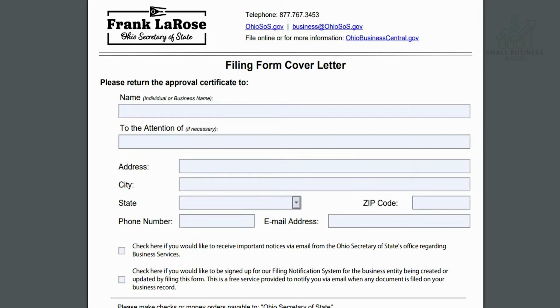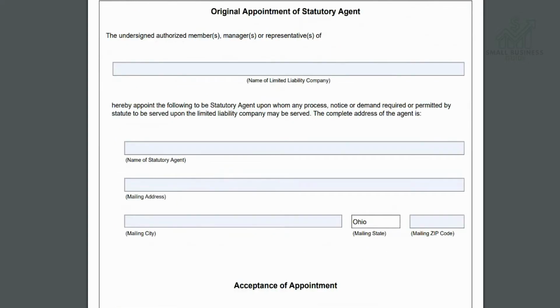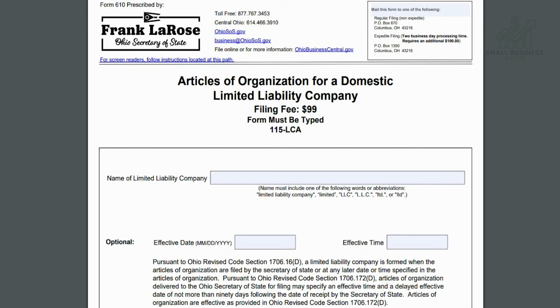Now, once you decide to form a limited liability company, the PDF file is this one that you need to fill in. You have to put your name, the attention of, your address, your city, your state, your phone number. And as I scroll down, there's going to be more information here that you need to go through. You have to have the name of the limited liability company. Now, this is very crucial, guys. You need to make sure the name of your limited liability company is the same as the name of your website and the same as the name of your social media handles.